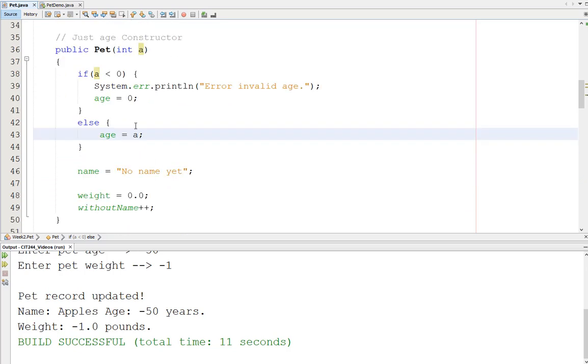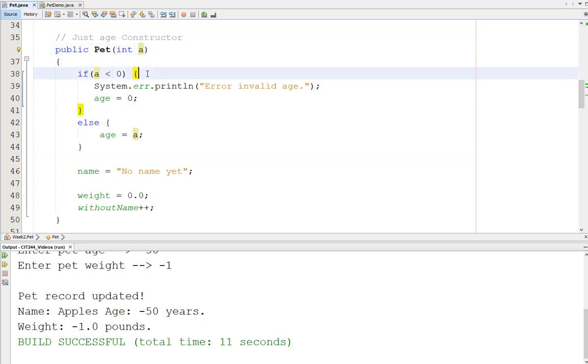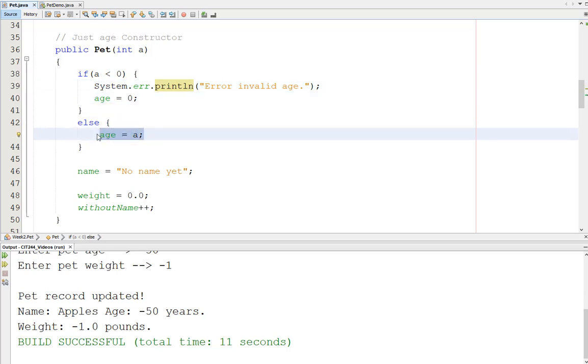We can say age equals A. Right, so before, all we had was age equals A. But this doesn't check for an invalid age. What this does is it says if the user tells me the pet's age, I'm going to check if that age is less than 0. If it is, tell them that's invalid and set the age to be 0. Otherwise, the age is whatever they said it was.